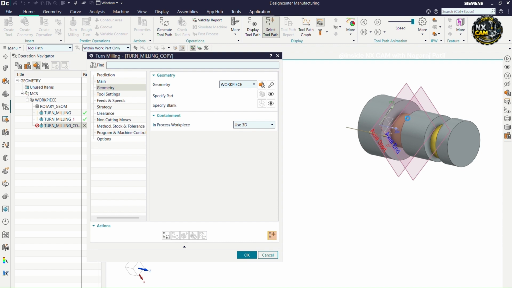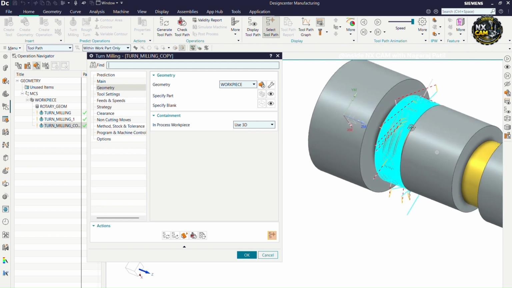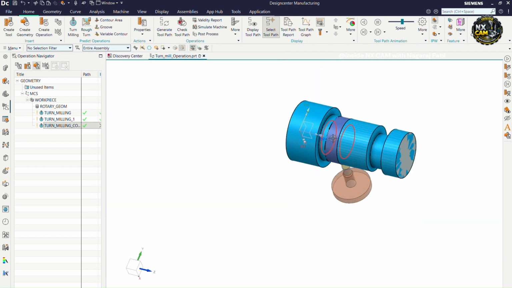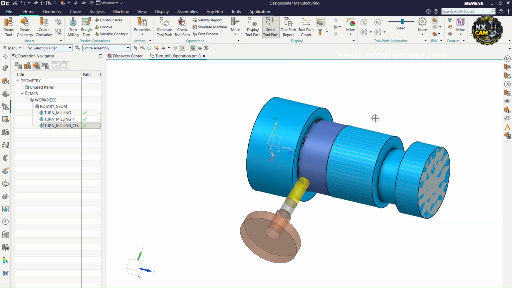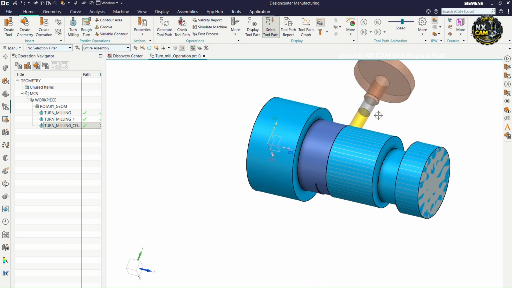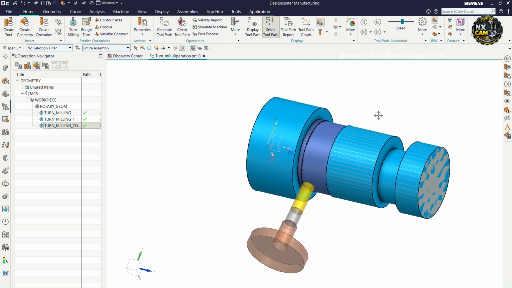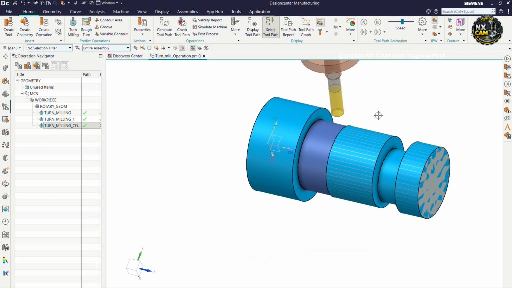Like this you have to use turning whenever you are doing machining. This also, if you want, you can verify. Like this you have to use turning to get components machined on the turning machine.